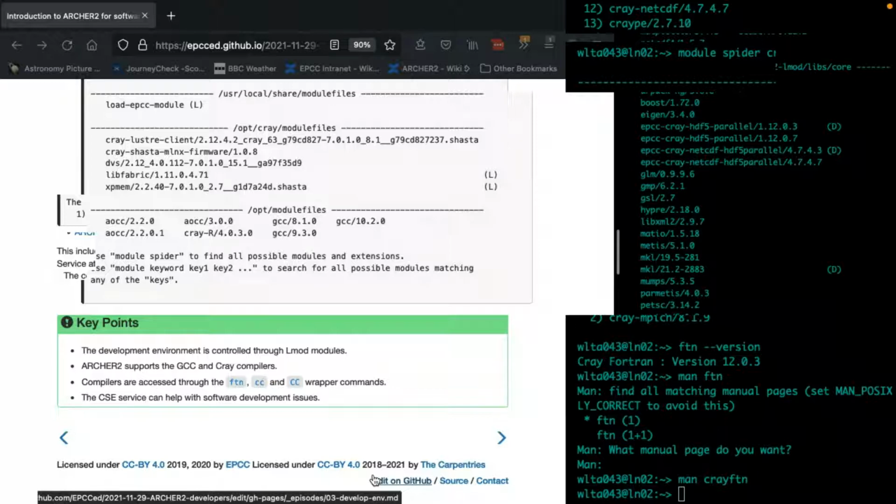AOCC is also, I think, perhaps not quite as mature at the moment. But even the Cray compilers, they've made some fairly big changes since ARCHER2. So on ARCHER2, they used their own versions for all three compilers. All three, Fortran, C and C++, were entirely their own builds, their own source. With the newer software, they've actually changed things up a little bit.